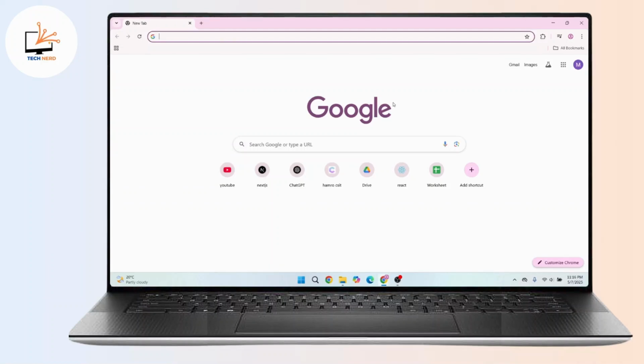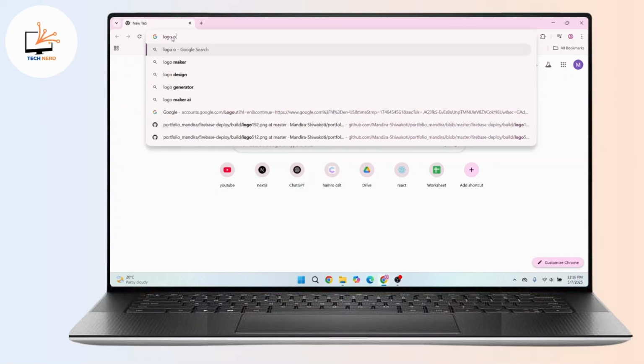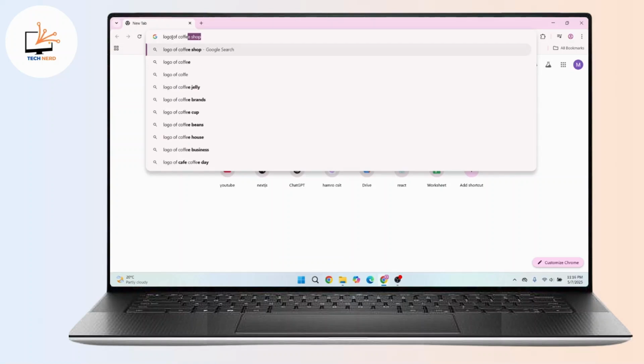First of all, open up Google, and in the search bar you have to search for any kind of logo that you want to add into Word. For example, I want to add a logo of a coffee. Then I will search for a logo of coffee shop.